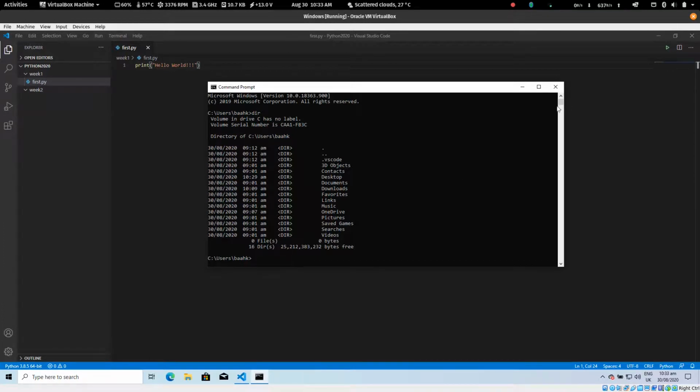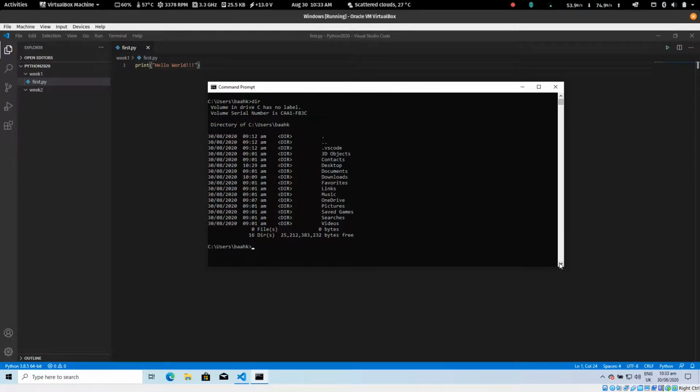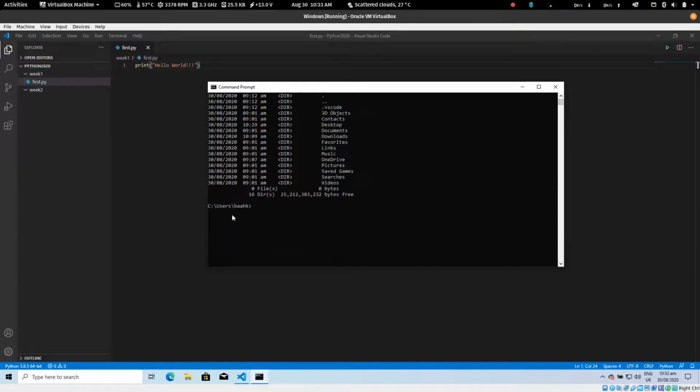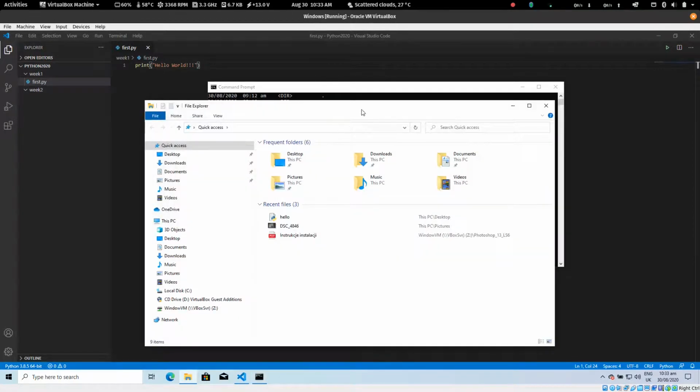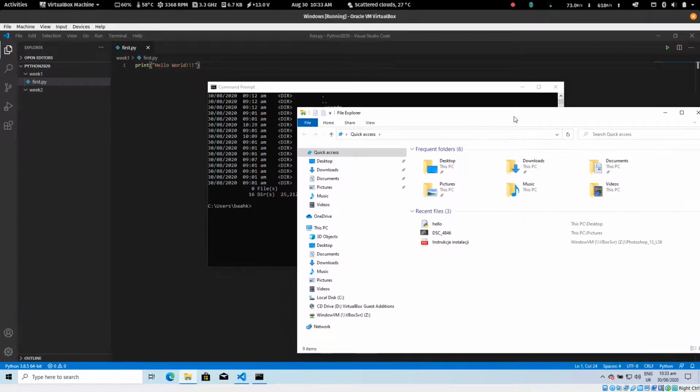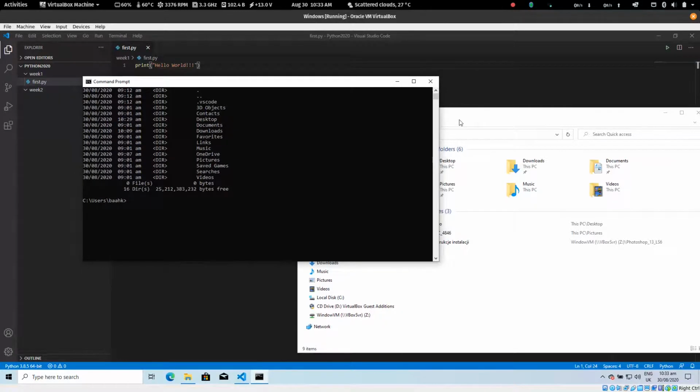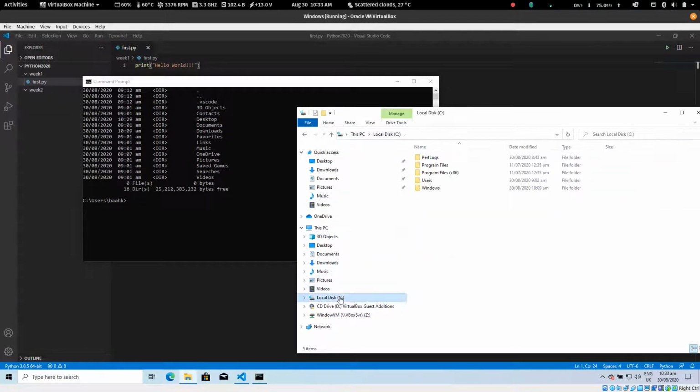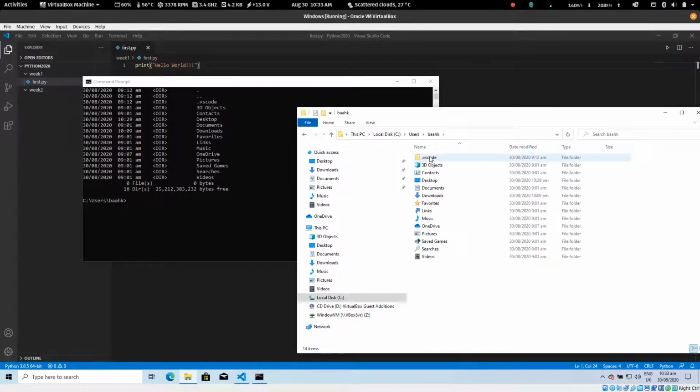First of all, let me even scroll down a bit. If you see here, you have C, then dot dot, then users, then Barkey, right? So let me open my file explorer for you. The C is referring to my local disk C. When I click on local disk C, I can see users here, and I can see Barkey here.